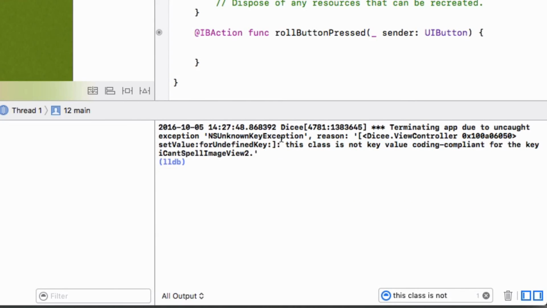So this is the keyword to remember: this class is not key value coding compliant. What it means is that there is an unbroken connection to something that no longer exists in the code. In the next lesson, we're going to talk about a quick hack for cleaning up your debug area. So keep a note of this particular error and make sure you have a look back at this video if anything similar happens to you.